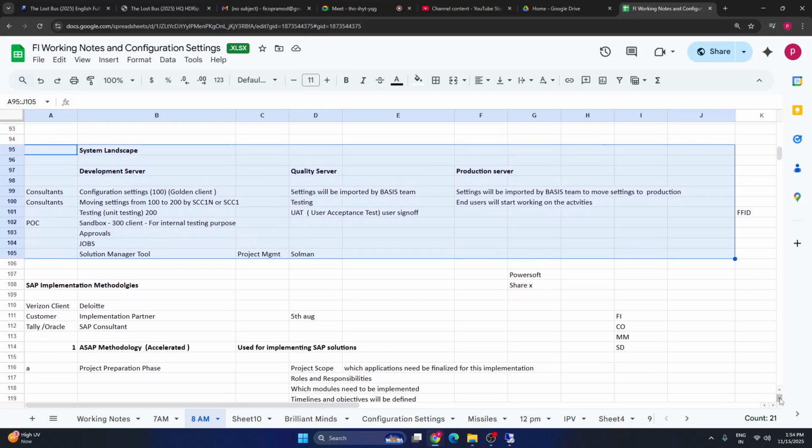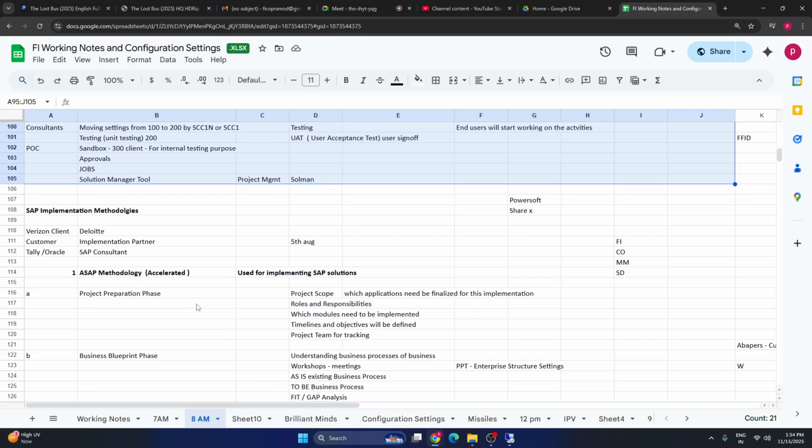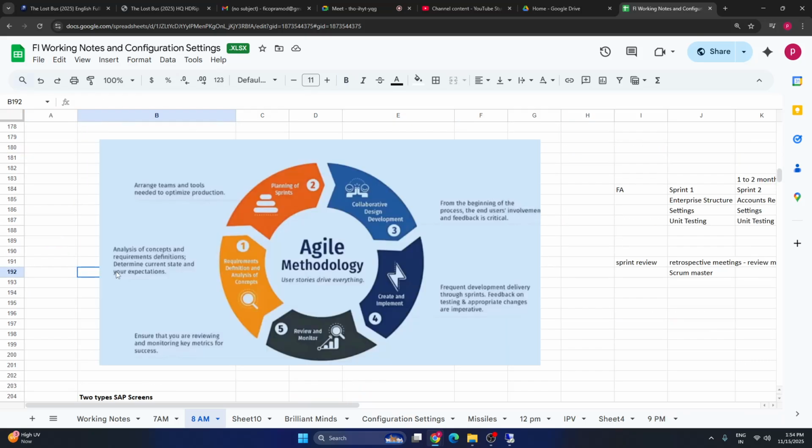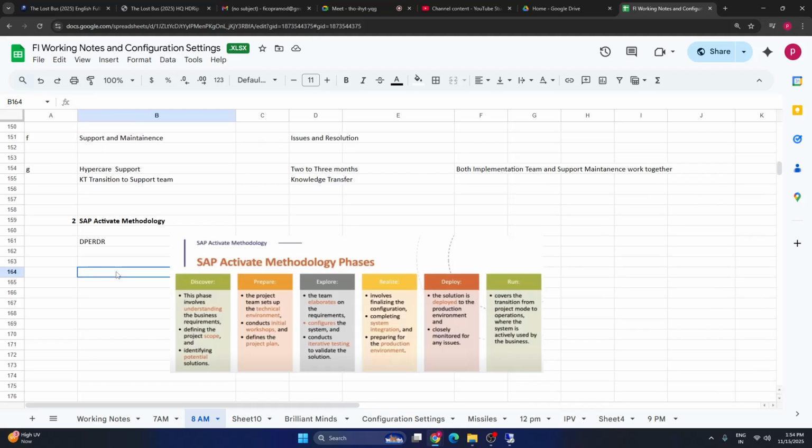This is again very important. If you are working as an SAP consultant, one type of project is definitely an implementation project. For implementing SAP, you will see different kinds of implementation methodologies: the ASAP methodology, the Activate methodology, and the Agile methodology. Generally, in the market now, they are using the Agile methodology more. So that's what we discussed in the previous two sessions.